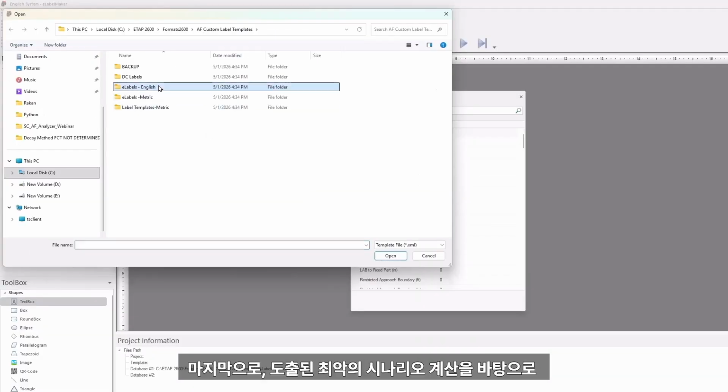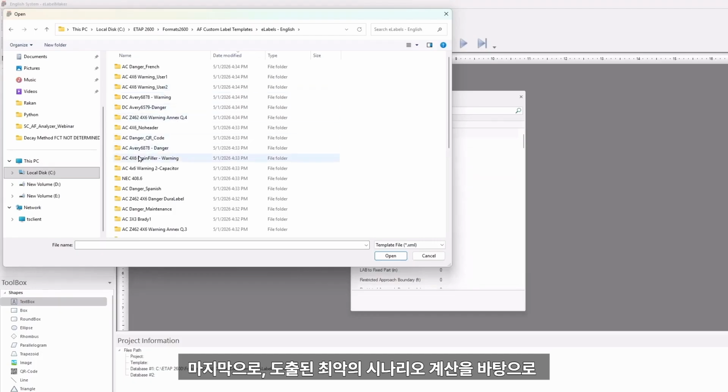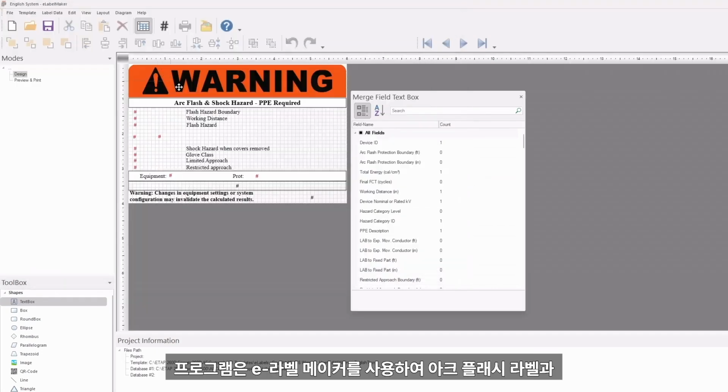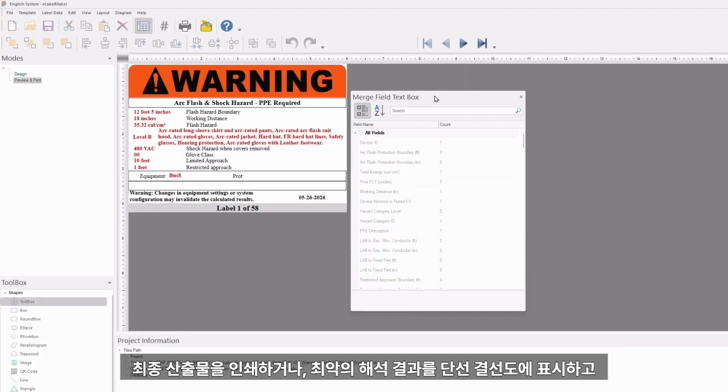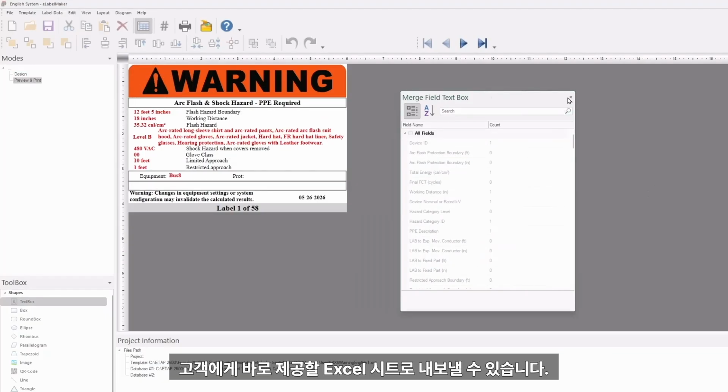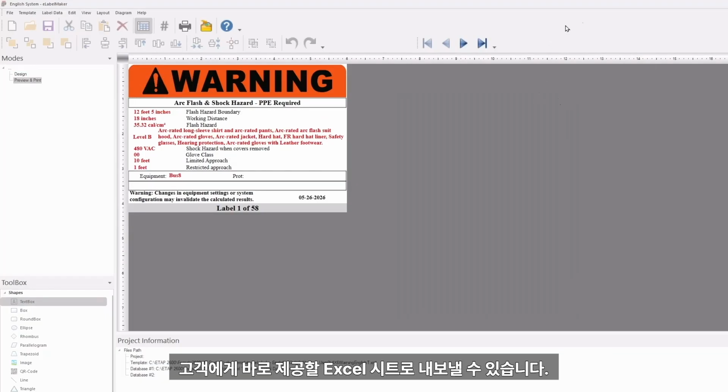Last but not least, once your final results are finalized based on the calculation of the worst case scenario, the program can give you the arc flash labels and deliverables using the e-label maker, or it can also display the worst-case analysis in the one-line diagram and also export it to an Excel sheet that can be given to the client.